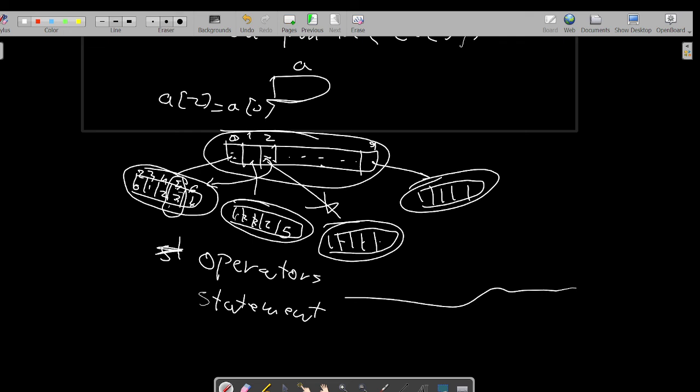And of course the operators also. Most of the operators you will find work similar to C language, but wherever there are differences, and there might be a few new operators, we'll have a look at that. So operators and statements, that's the next thing.